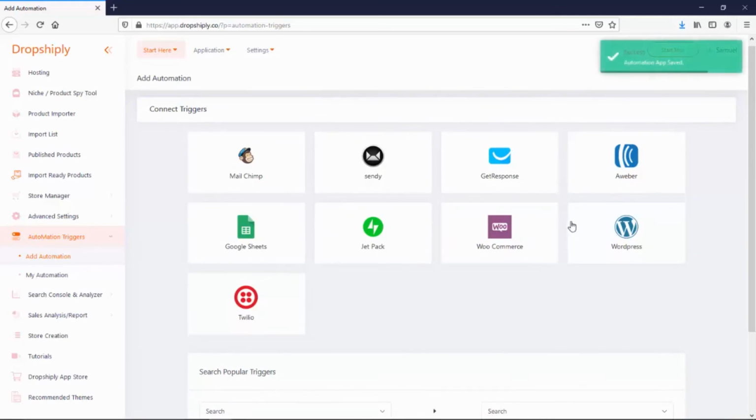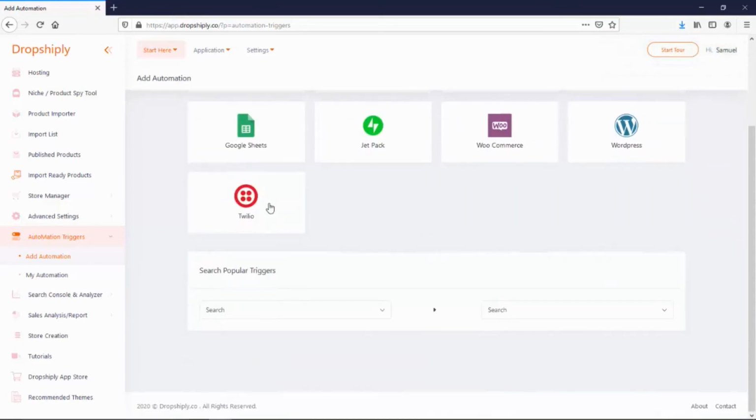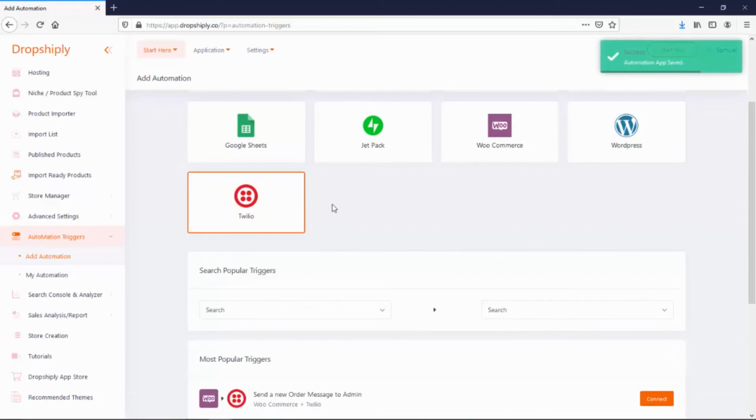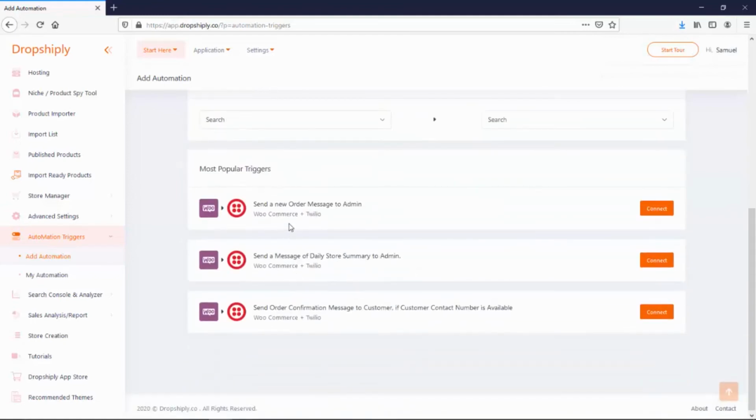Same for WordPress. This one triggers certain tasks related to WordPress. With Twilio, this is very powerful because you can connect your store with Twilio and it triggers many tasks. You can automatically get notified when a new order is placed. Right here you can get a summary of your daily orders in your store, and you can also send order confirmation messages to your customers, all automatically.